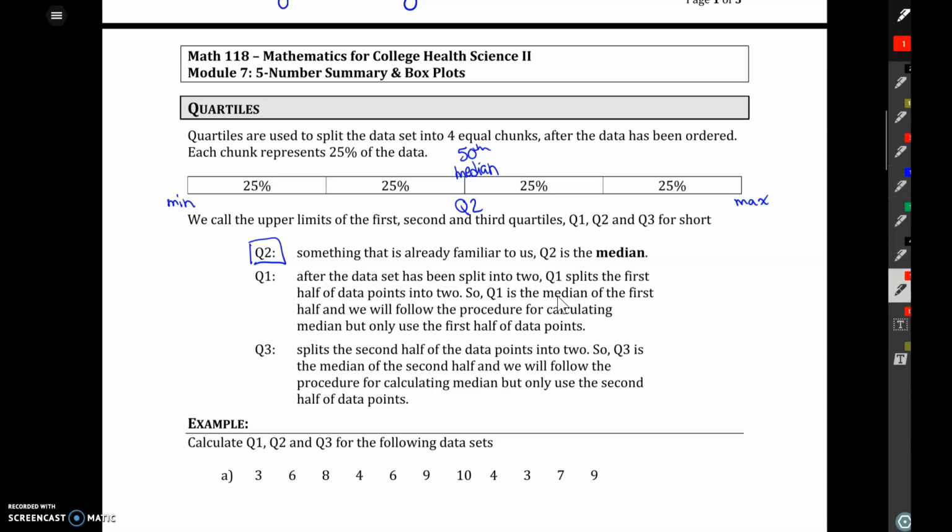So how we find Q2, how we find the median, doesn't change from what we talked about in the previous module lesson. We order the data and we find the middle value. Okay, so what's new here is we've got the first quartile, Q1, which is the same as the 25th percentile. And now the 25th percentile, Q1, is the median of the first half of the data. So we find Q1 after we find Q2, after we know what the median is, because we're going to divide the data set in half again.